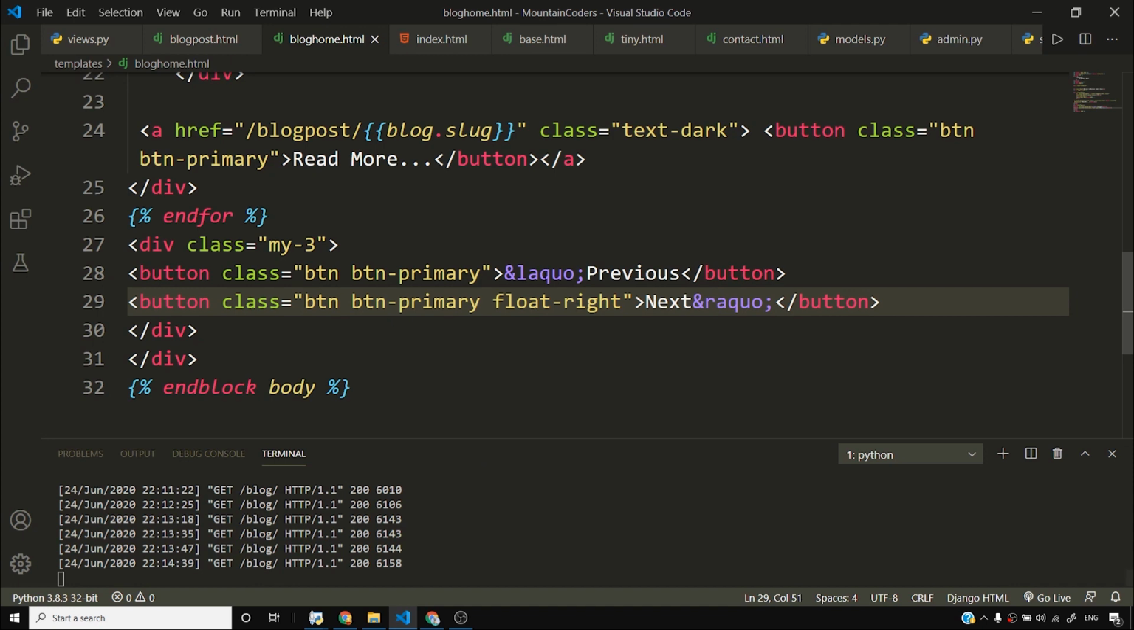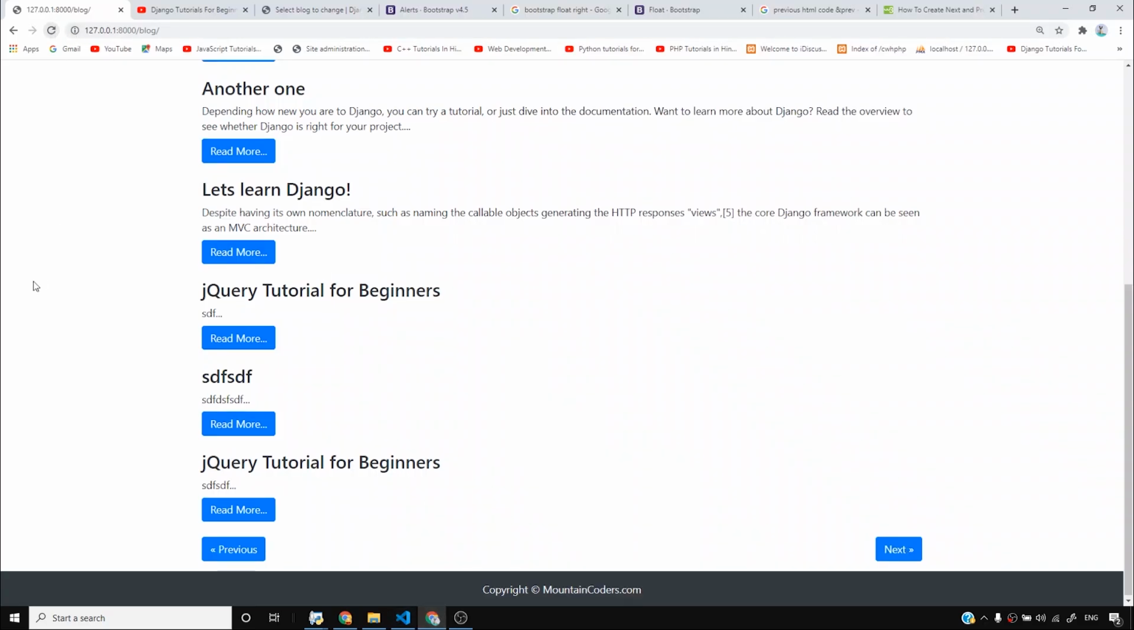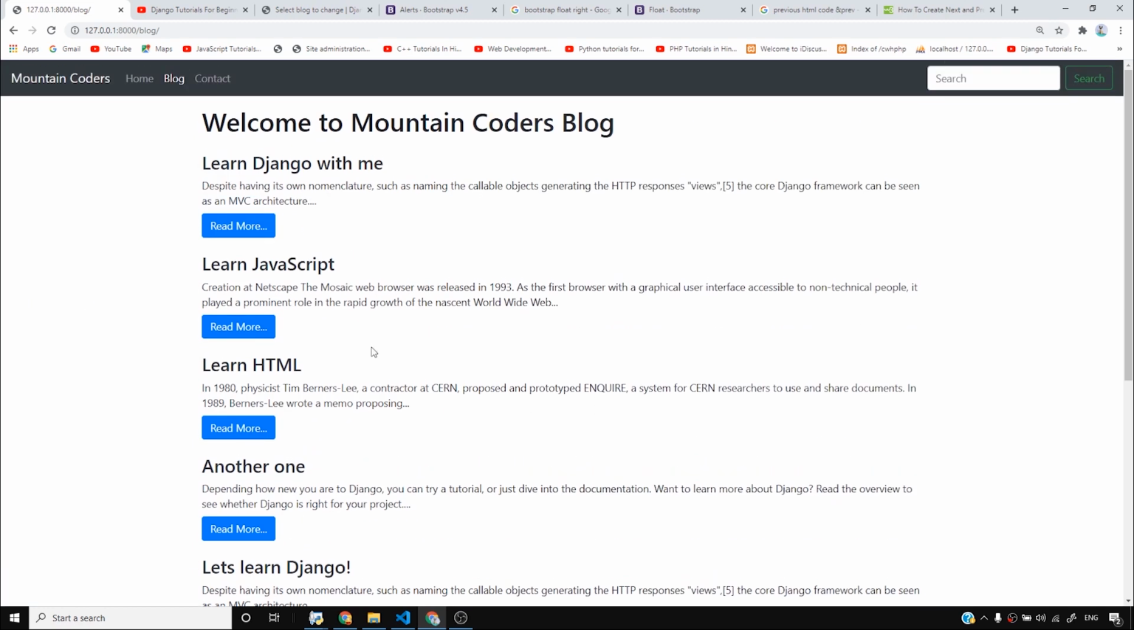I'll add a space here. I'll just add a space and this should look fine. And I'm not designing it very well. I think it should be enough. This should be fine. So what I want is I want to show only 3 posts on one page and I want to throw rest of the posts on the next page onwards.